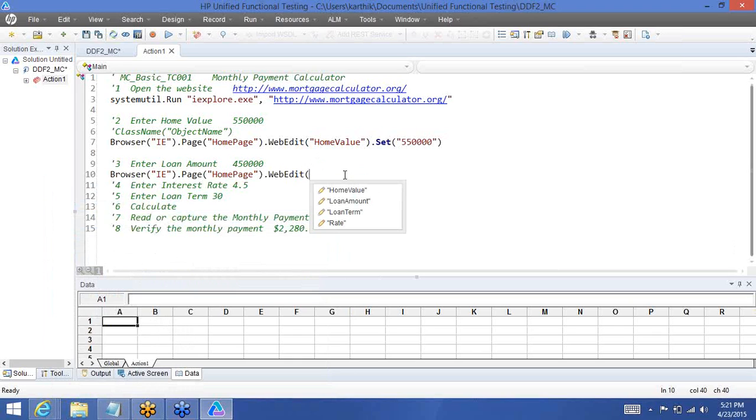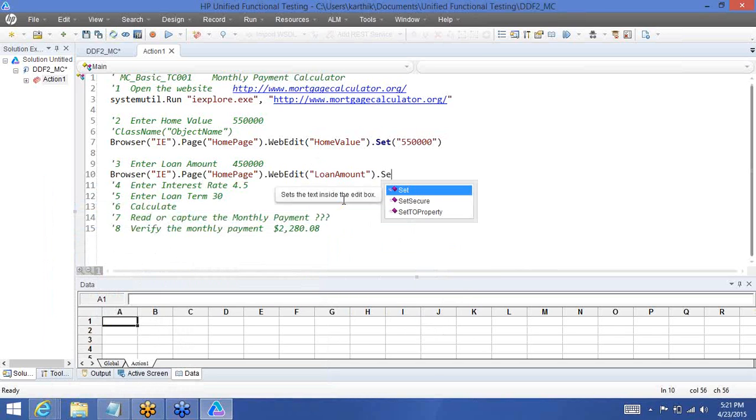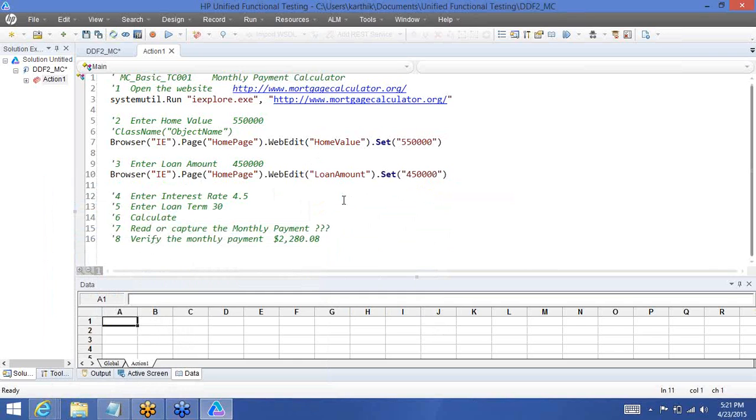So once again, open the square round brackets. And you will see these objects. So now we are interested in loan amount. How much is the value for loan amount? First, we need to use the method called set, which will take the value that we give and put it inside that specific object. And the value that we are saying is we want 450,000 as the loan amount. So that is done.